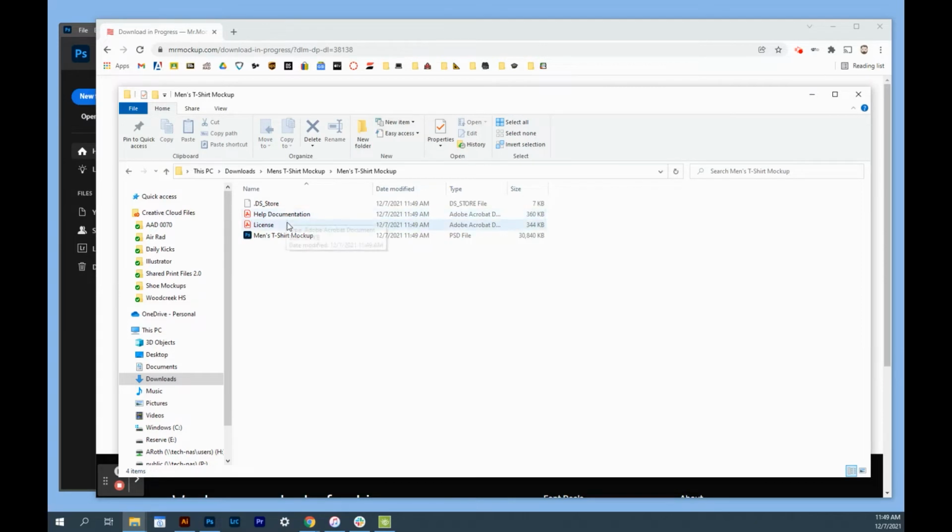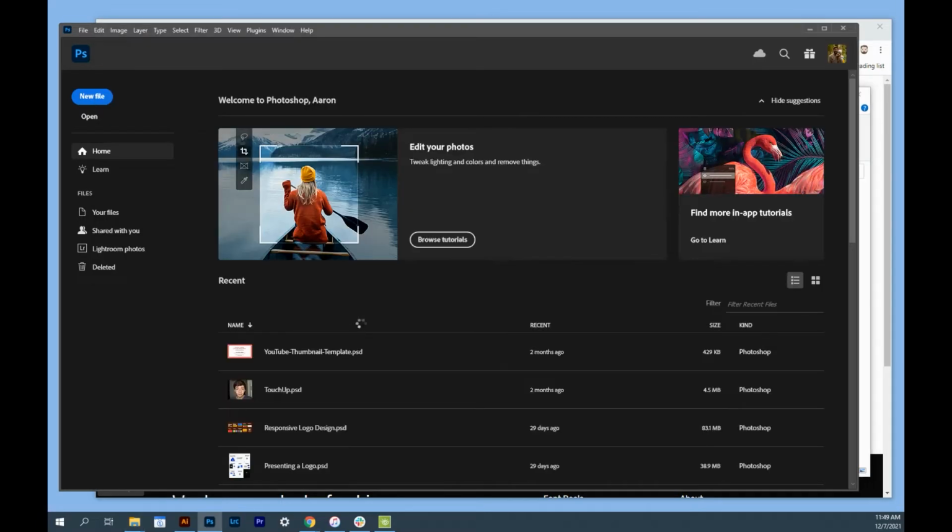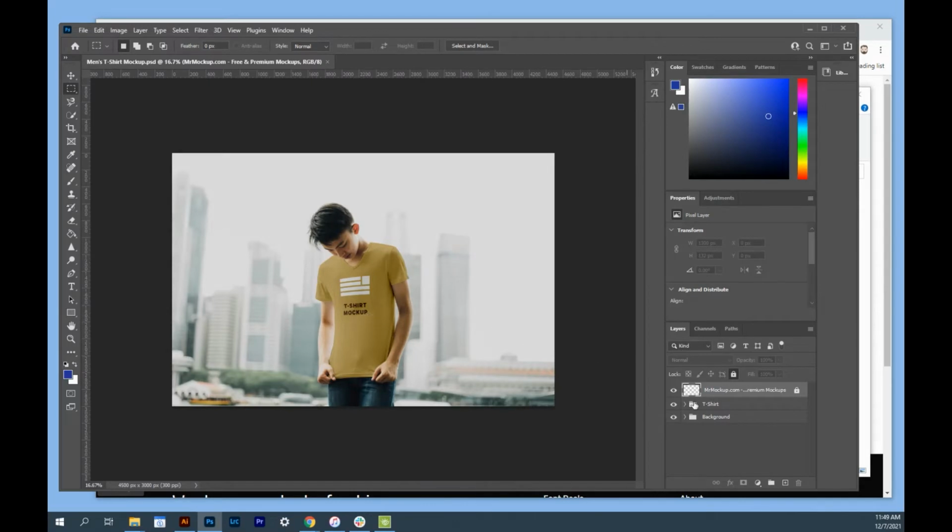There's a help document that you can always look at, and different files may have some extra help with them, but this video will generally go over what you need. So you'll open up this Photoshop file, and when you open it up, you're going to see a few things. You're going to see this first layer, and it just has some info. It's basically saying, hey, this is from mrmockup.com. We don't need to worry about that.